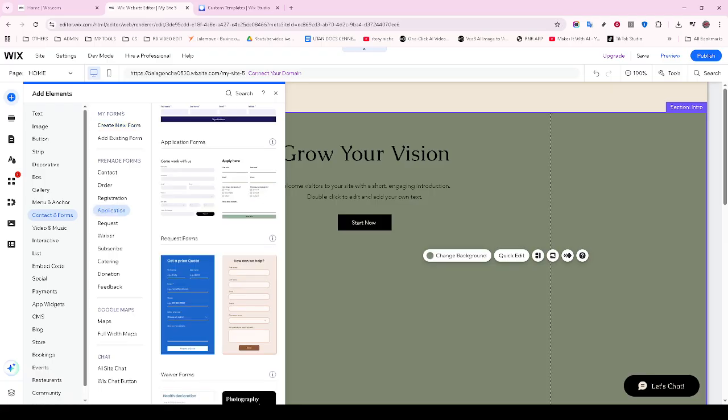Your Wix site now features a tailored job application form, ready to streamline your hiring process.